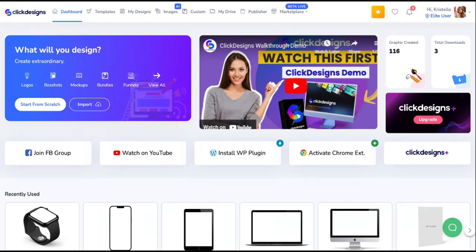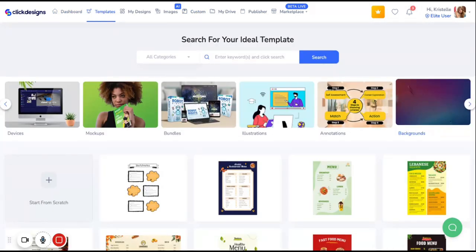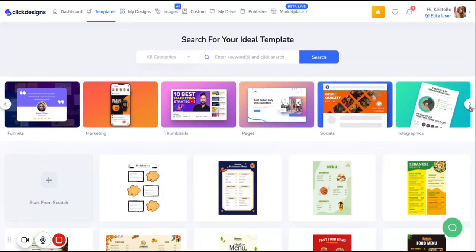After you've logged into your dashboard, all you have to do is go to the template section. Simply click on templates here on top. From here, you'll be able to view several different categories of designs and graphics that ClickDesigns has to offer. As you browse through the categories, you want to click on the one that says marketing.